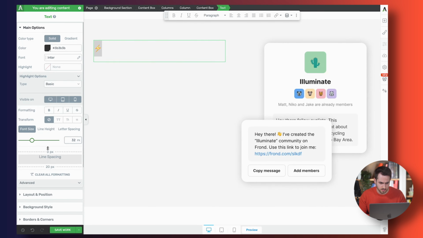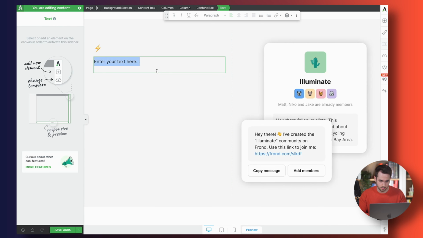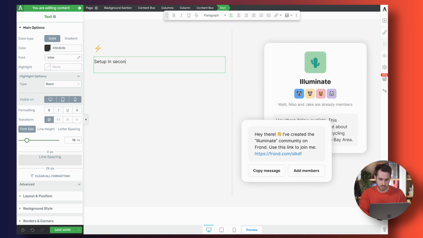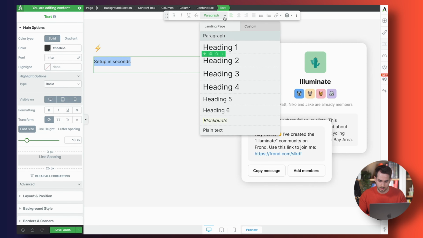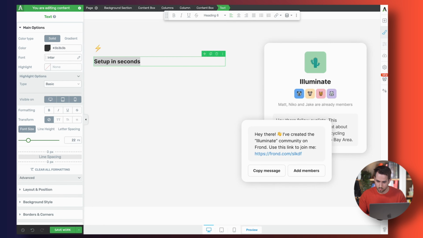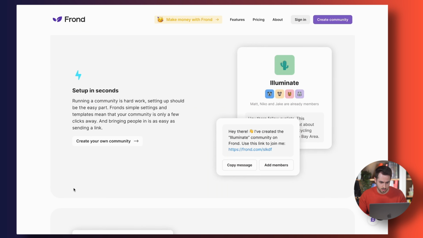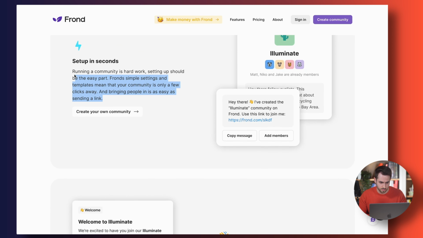Let's get rid of the line spacing first. We're going to write setup in seconds. Let's make this an H6 maybe. Let's make it bold. Great. And we need one more text element. Excellent. This is my page. Let's try to copy and paste this really quick. And we need a call to action, create your own community.